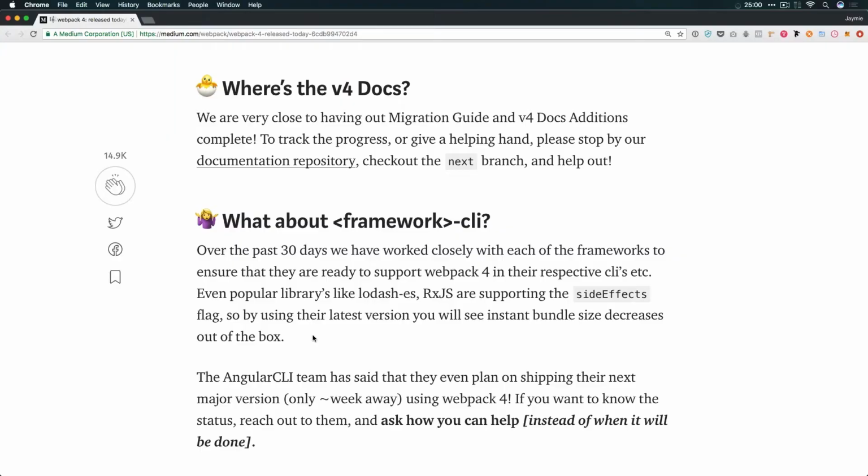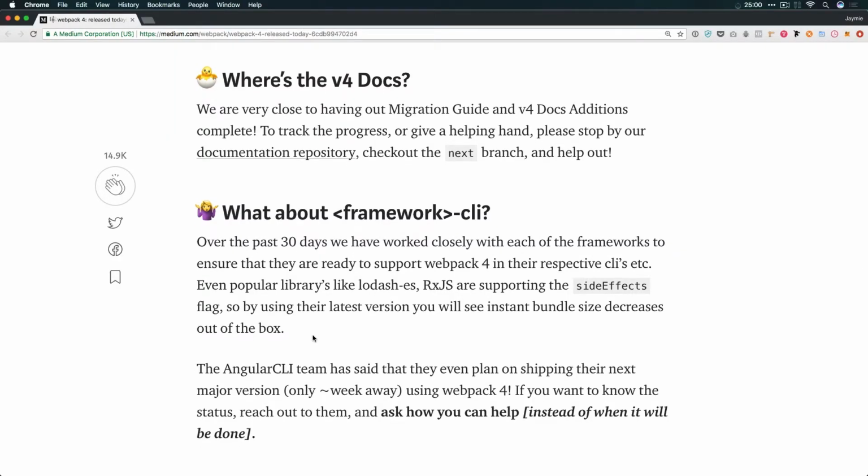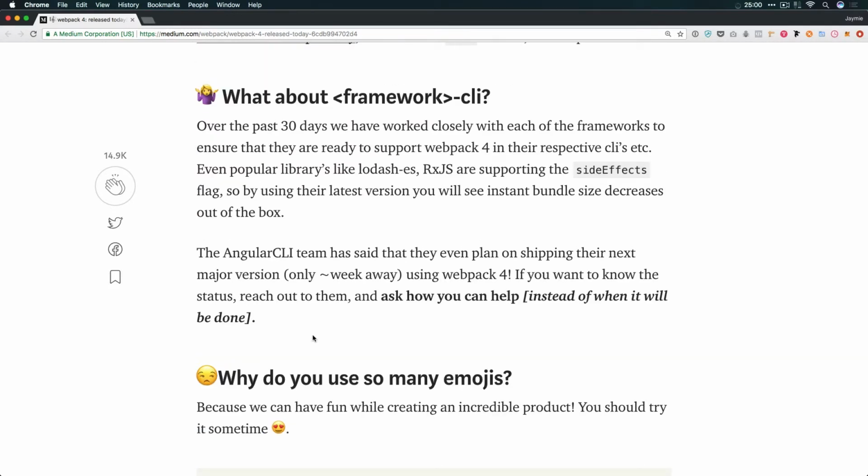And they're saying, what about the frameworks' CLIs? Over the past 30 days, we have worked closely with each of the frameworks to ensure that they are ready to support Webpack 4 in their respective CLIs. Even popular libraries like Lodash-es and RxJS are supporting the side effects flag. So by using their latest version, you'll see an instant bundle size decrease out of the box. The Angular CLI team even plan on shipping their next major version, which as of this article was approximately a week away, using Webpack 4. So they're going to default there, and I'm sure Create React App under the hood will be switching as well in the not too distant future.